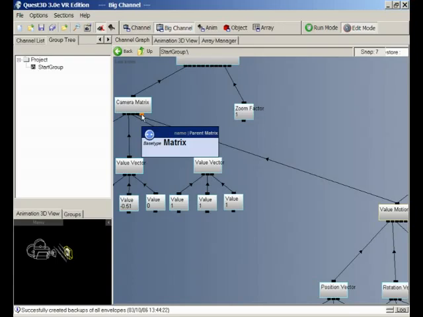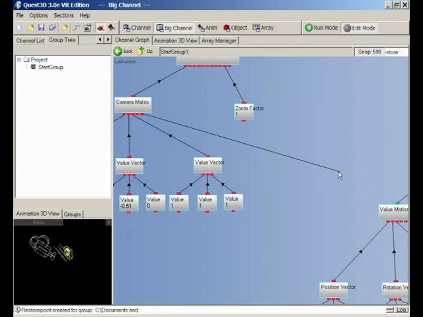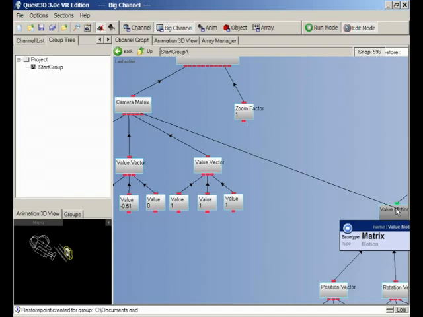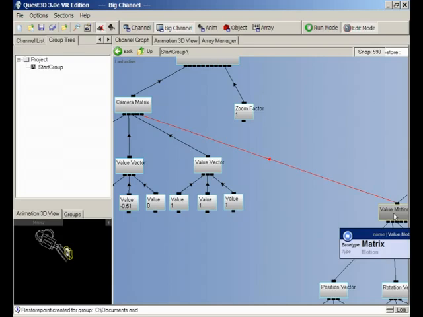What the parent matrix does is it inherits one motion to another motion. So if we were to connect our child link position here for the parent matrix to our torus matrix, what would happen is our camera matrix is now inheriting all of the information from our torus matrix.